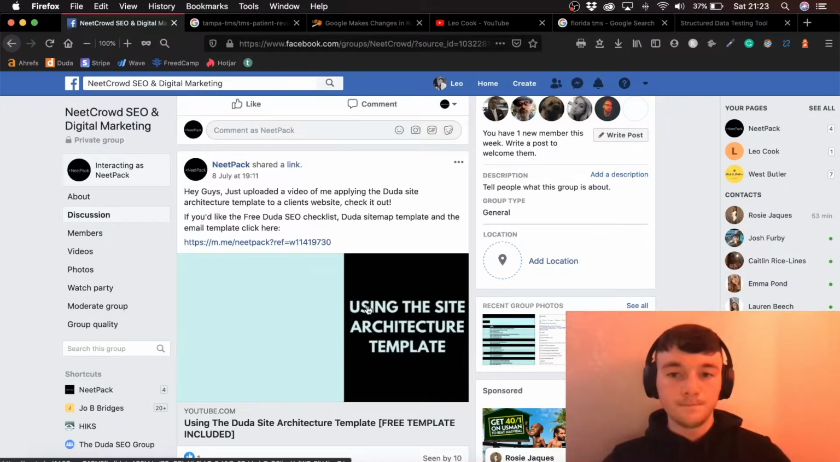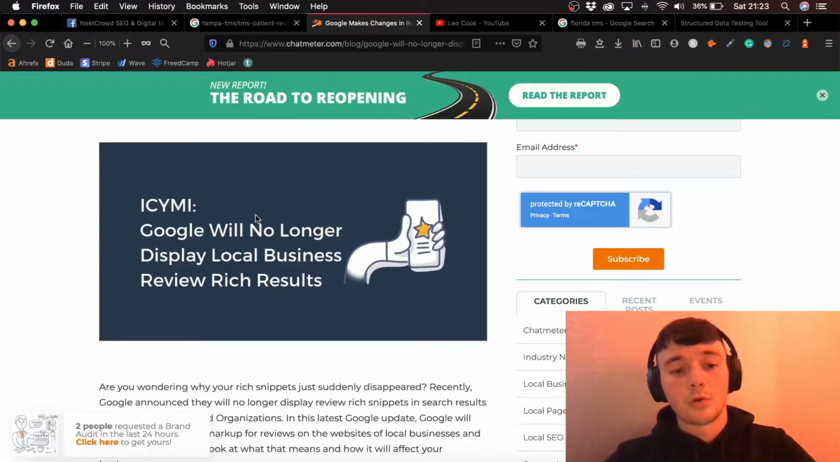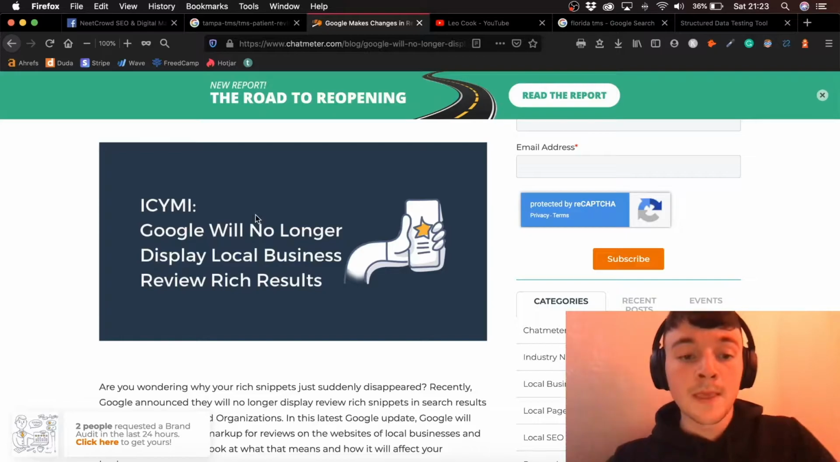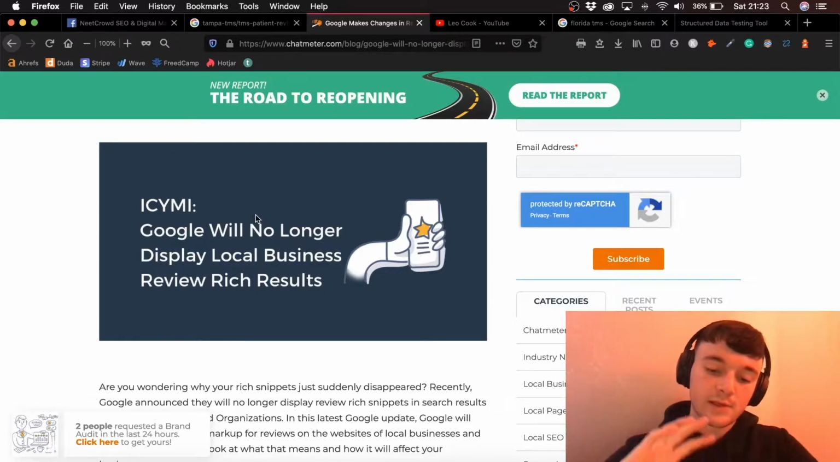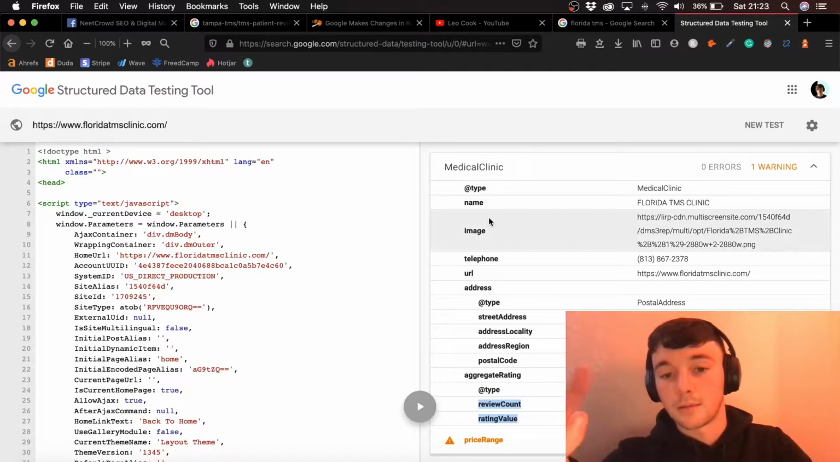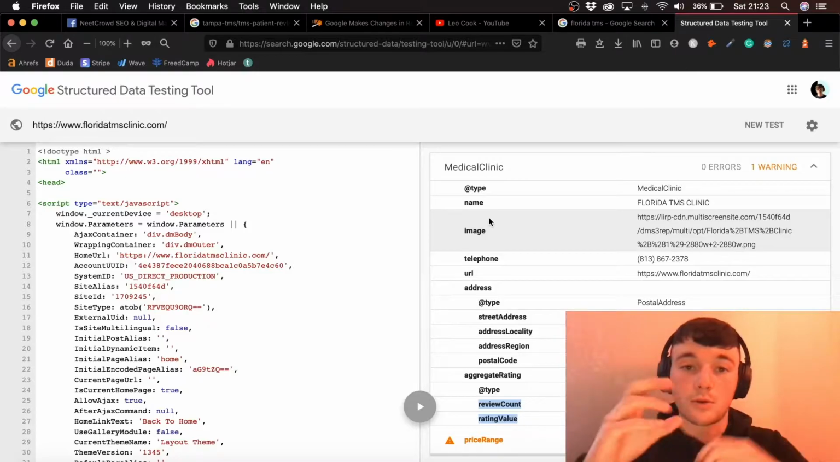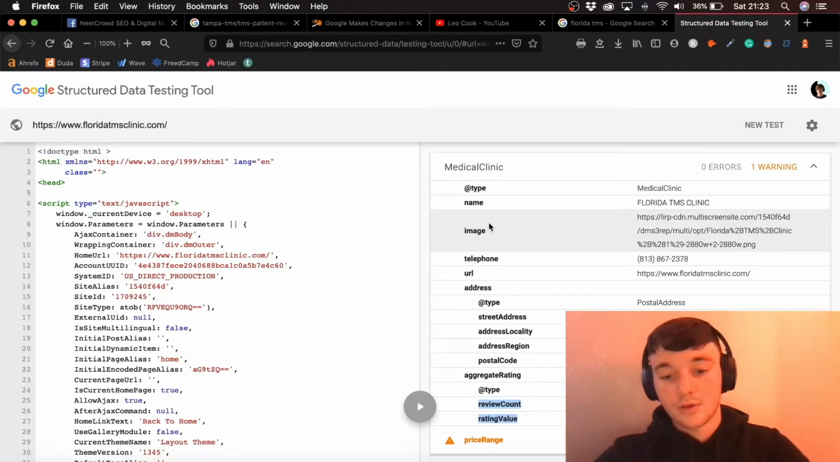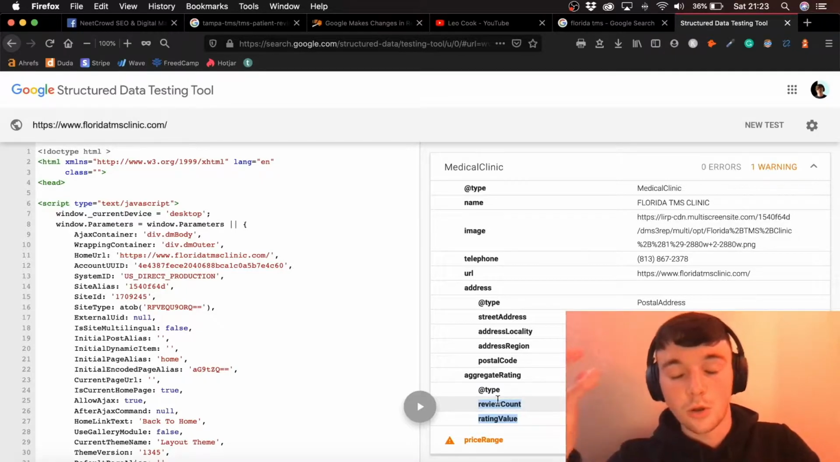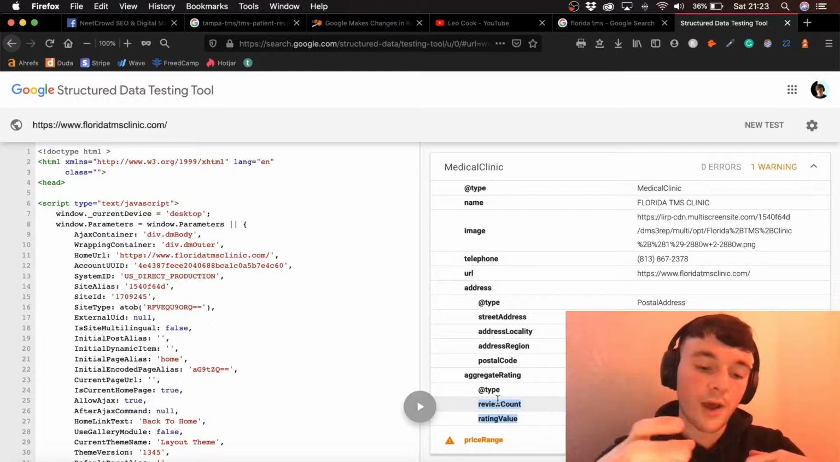So back to it. I did some research and I realized that Google will no longer display local business review rich results. From understanding that, the schema markup that we had on the page was medical clinic markup, which is pretty similar to local business, just a different sort of category. As you can see here, I did put the aggregate rating in, hoping that the review snippets would show, and clearly they didn't.